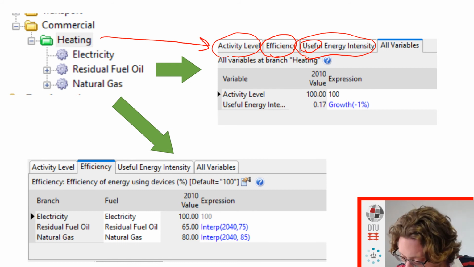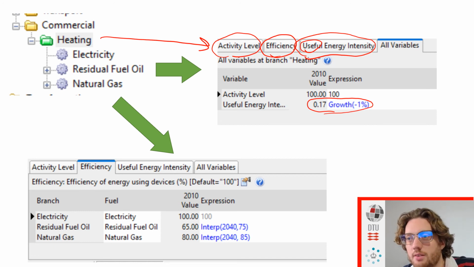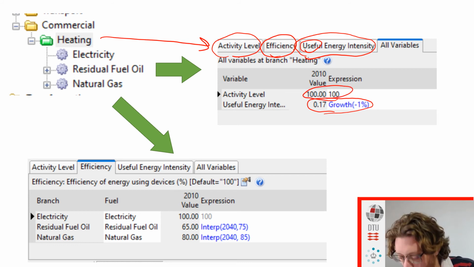So now you can see we specify the useful energy intensity. I started out with 0.17 in this case, and I had a general improvement, or a general negative growth, of 1%. This could be if it's heating. That means on average, I'm going to add more insulation at a nice pace, and that will have an impact in the future. And then in the activity here, I'm just going to have that stay the same.